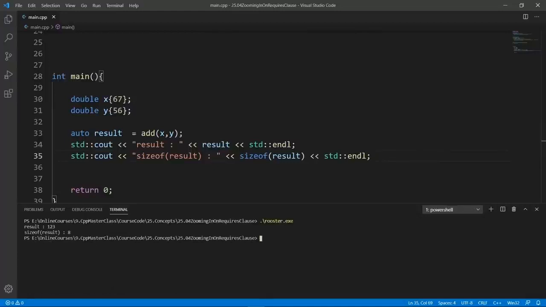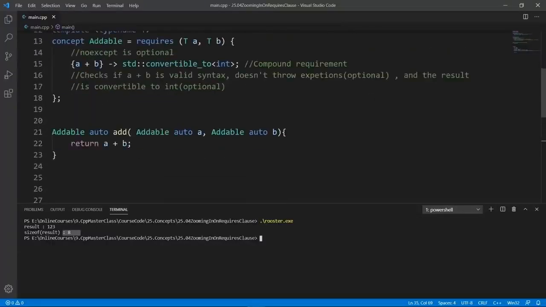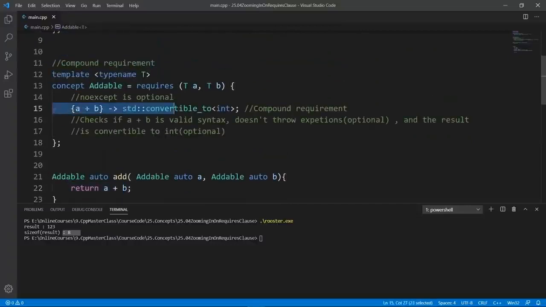This is going to say size of result is 8, because now what we are returning is going to be a double from this function here, and double satisfies our concept. Adding up 2 doubles is valid syntax, and what we get out of that is going to be a double, and a double is convertible to an int. This is going to work.